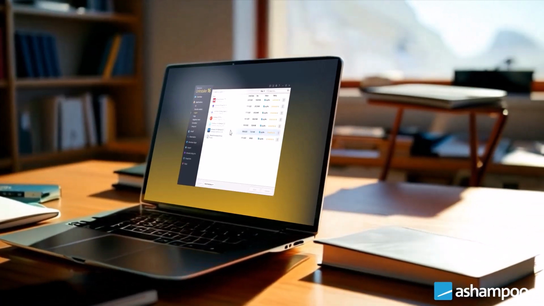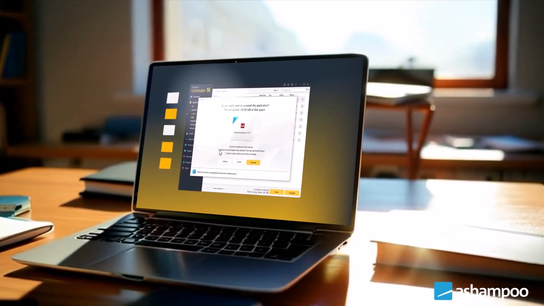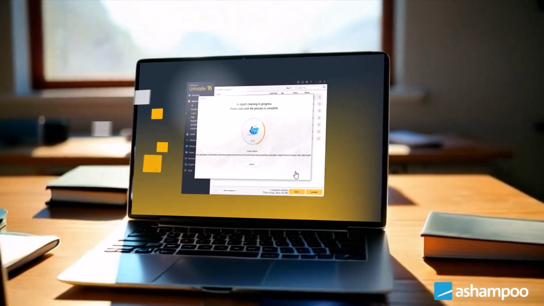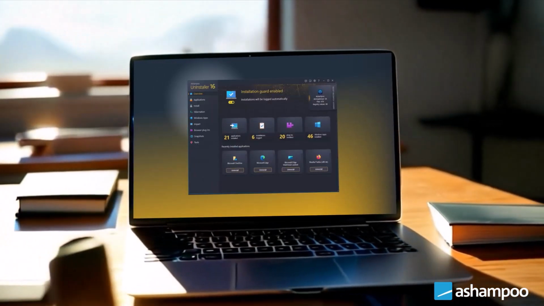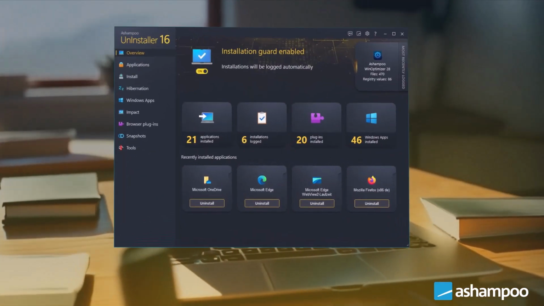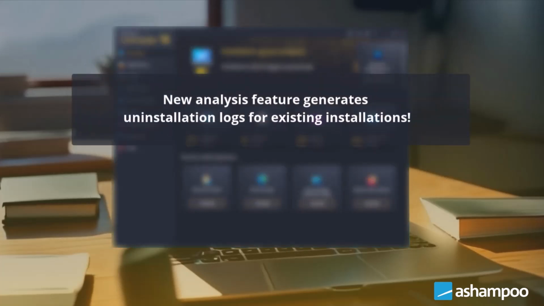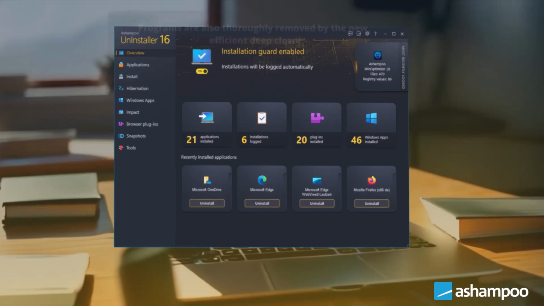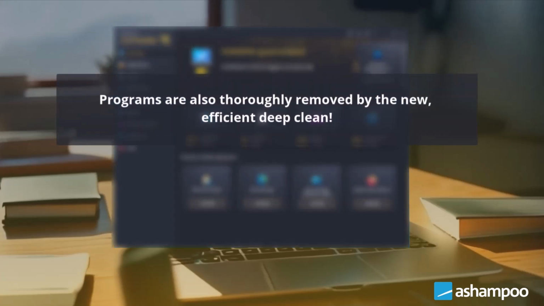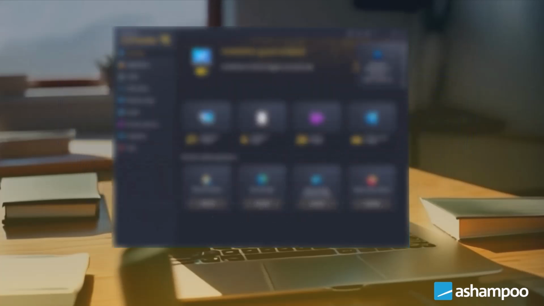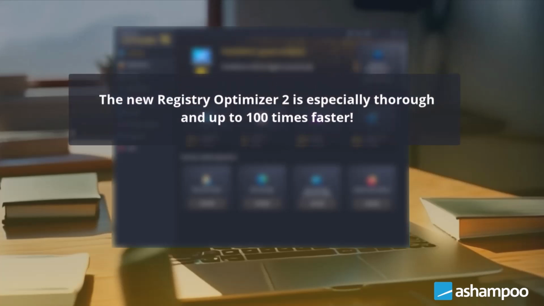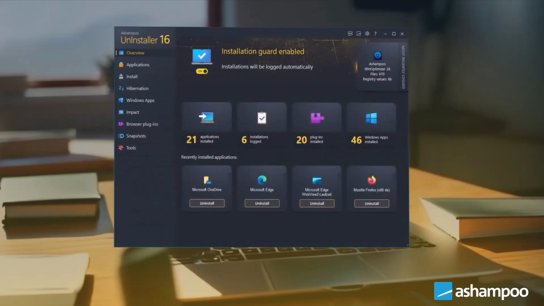This video focuses on Ashampoo UnInstaller 16, which has been renowned for years for its clean and, most importantly, residue-free removal of applications, apps, or browser plugins. In version 16, these core functionalities have been further enhanced with an analysis feature, allowing already installed applications to be uninstalled with great precision. Moreover, the deep cleaning process has been made significantly more efficient, and the new Registry Optimizer 2 can delete up to 100 times faster. I'll show you this and much more in the video. Enjoy watching.